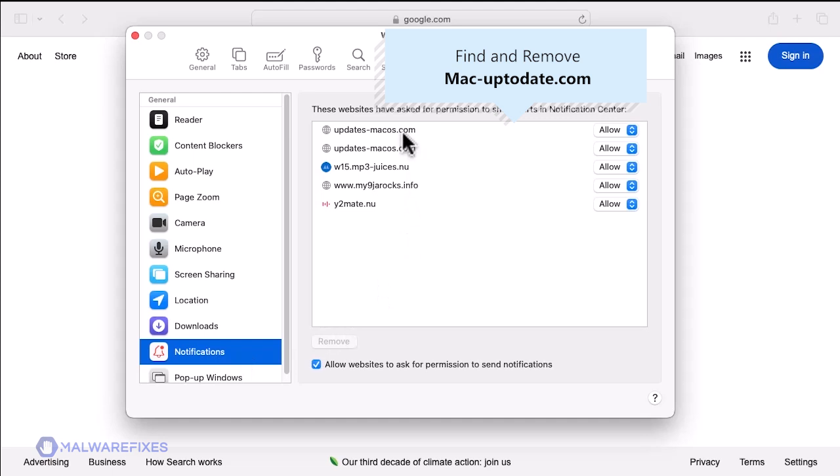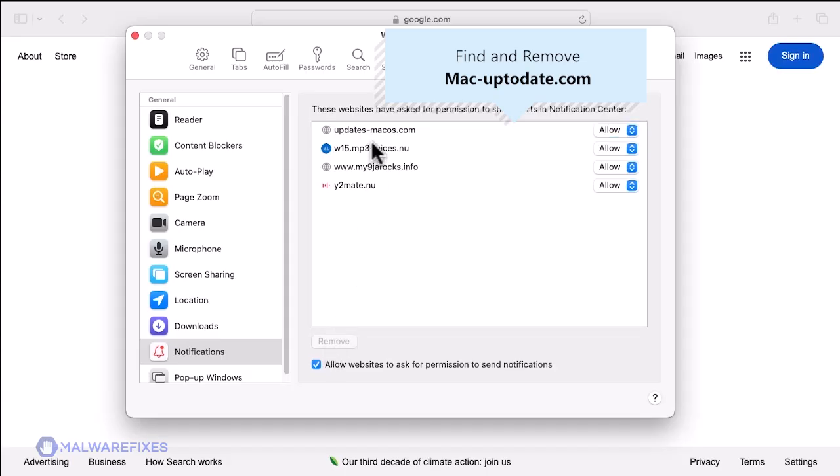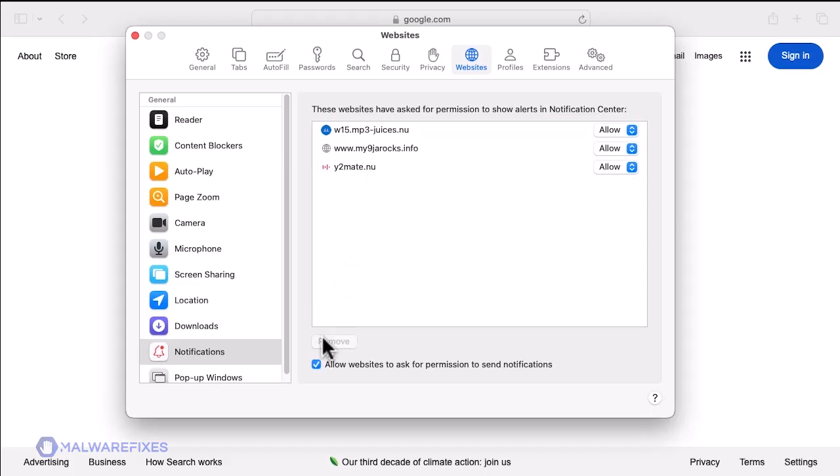Look for the malicious web address. Click and select the website address, and then click on the Remove button. After deleting all suspicious items, you may now close the Safari Internet browser.